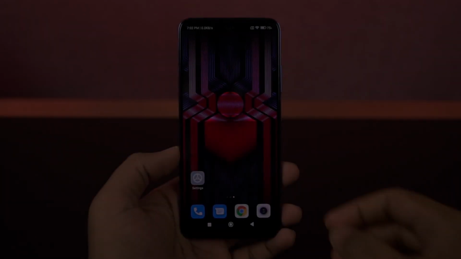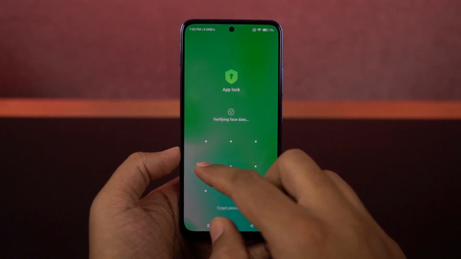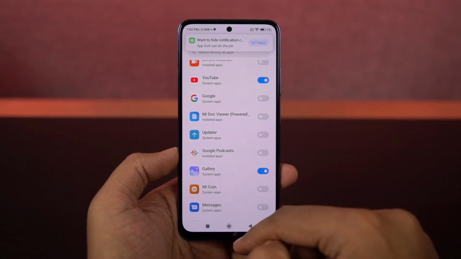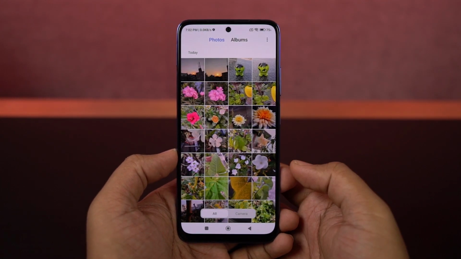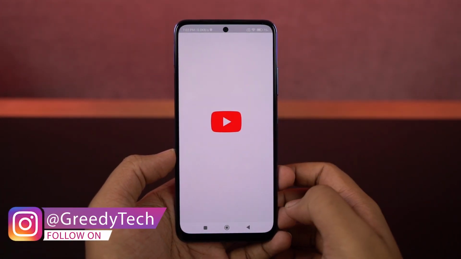Going on next, if you're someone who's really concerned about privacy about your phone, and if you want to lock few applications on your phone, you can do that on this phone without installing any third-party applications. You can lock applications just like I've shown you in the preview. By the way, you can also have a different password for these locked applications from your phone's password, which is actually a pretty good thing.